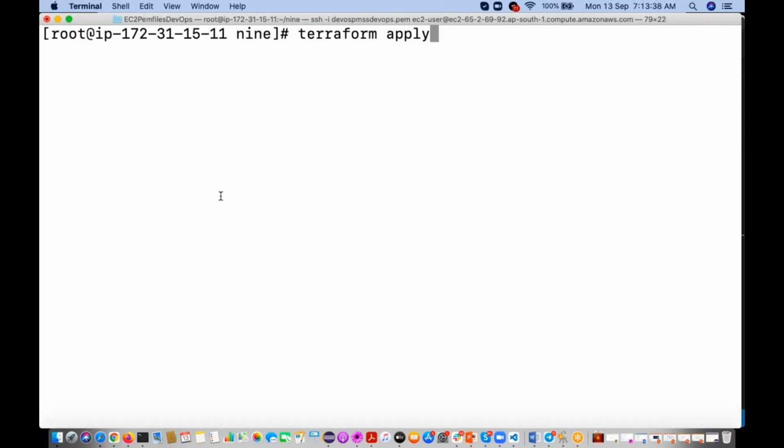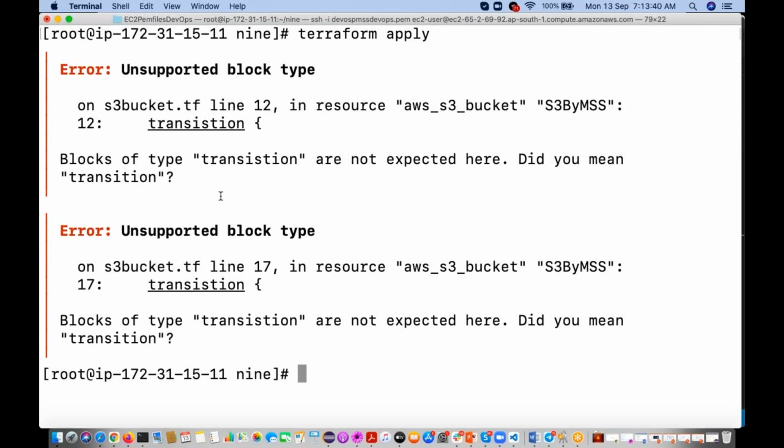terraform apply. Blocks of this type transition are not expected here. Did you mean transition? Okay, maybe I have given the wrong spelling. Transition. Okay, I used an extra one here. Yes, and go ahead and vi s3bucket.tf.